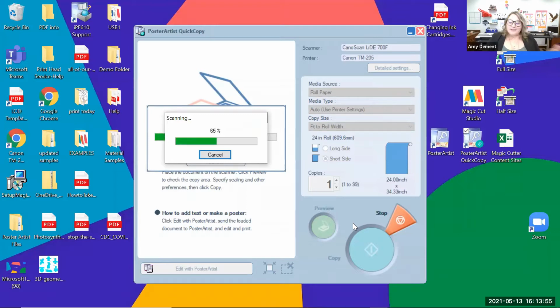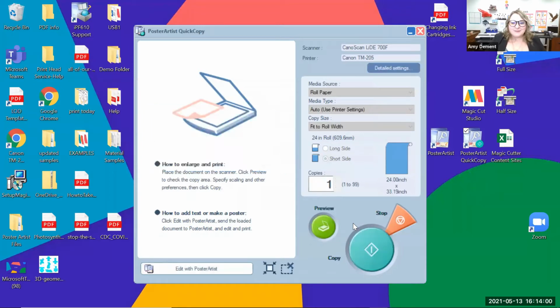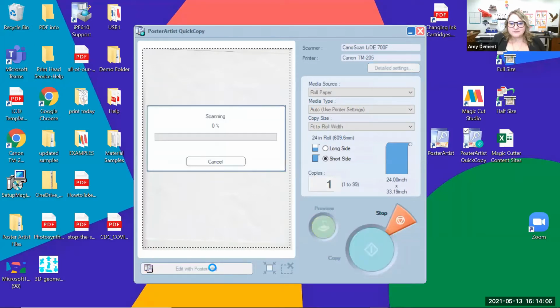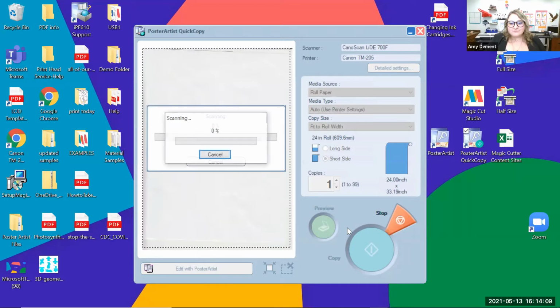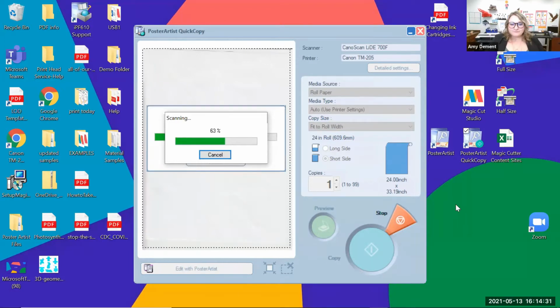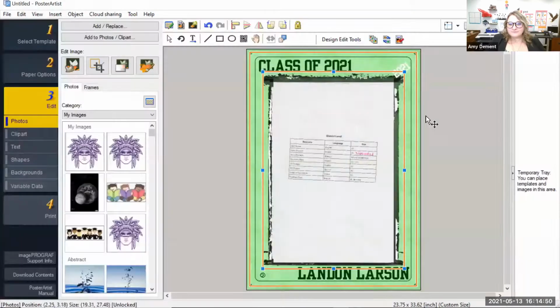See. So I don't have a photo in my scanner. I have a document, but the same concept will still apply to your photograph. So now it's scanned. You can hit edit with Poster Artist. So now it's going to scan it a second time and it'll bring it into Poster Artist for you. And it should put it right on that template. All right, so now we replaced the photo that was in there with my scanned document.